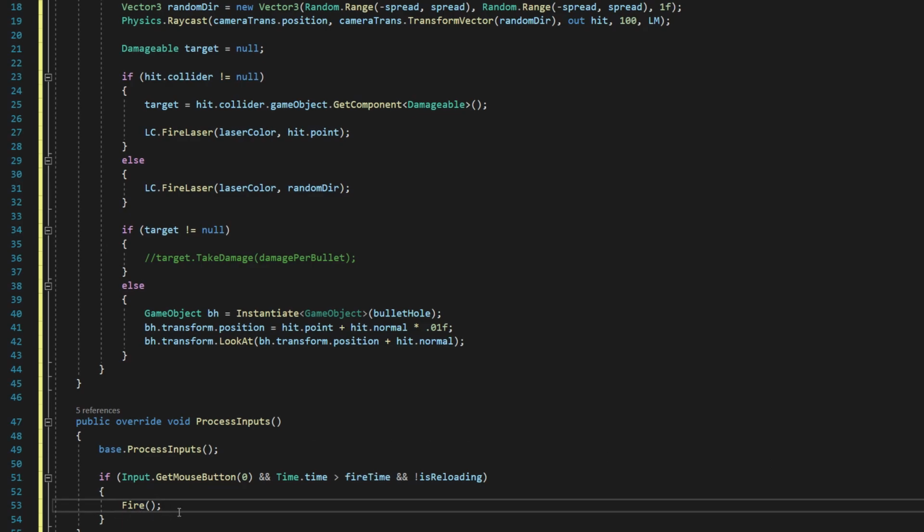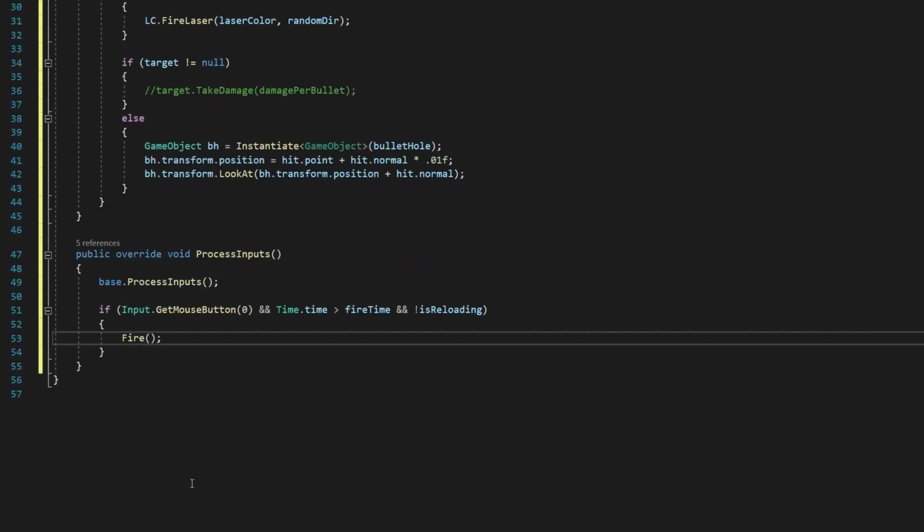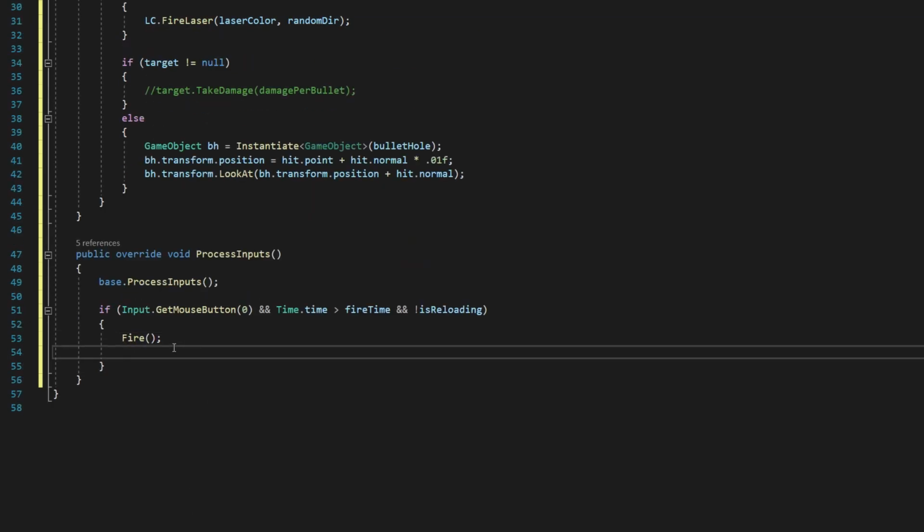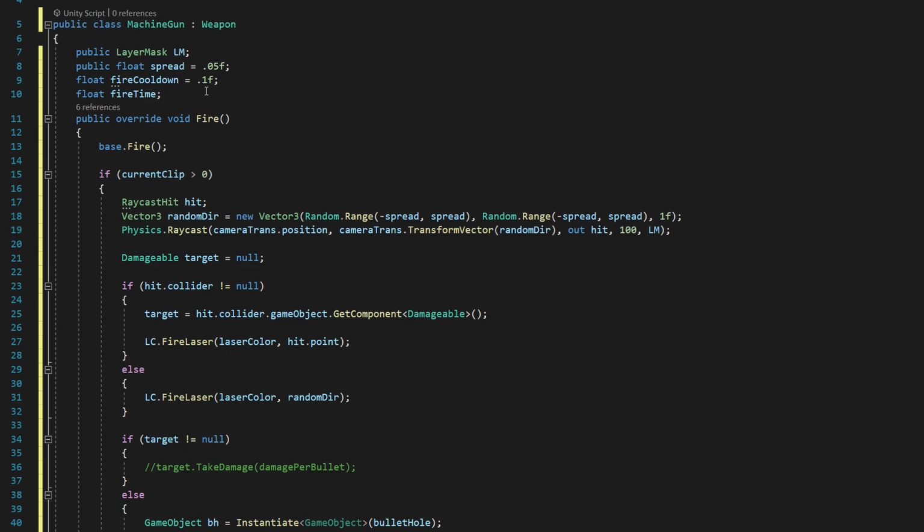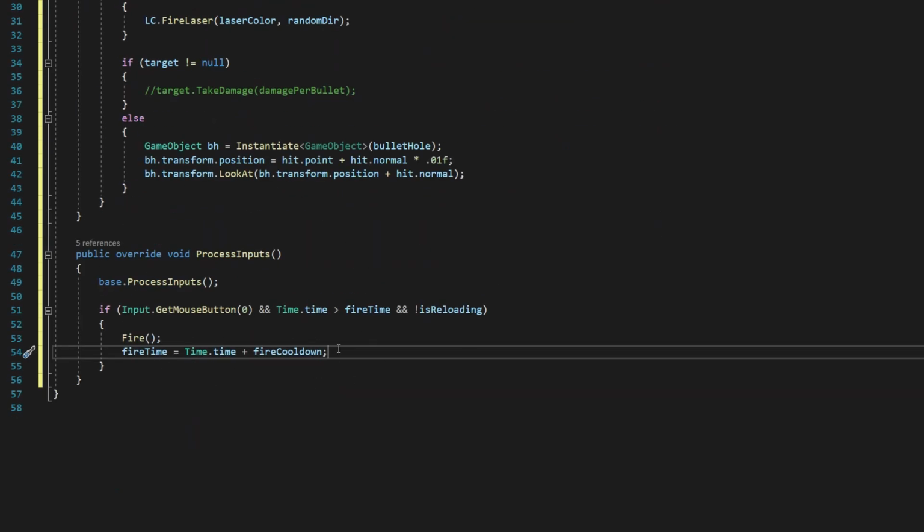So we're going to add that there, and then underneath fire here, we're going to hit enter, and we're going to say fire time is equal to time.time plus fire cooldown. And fire cooldown is that variable we set to 0.1 up here. So now that means that after 0.1 seconds, we're allowed to fire again, which is going to add just a slight delay between shots, but it'll be enough to make the gun feel like it's firing in a realistic way.